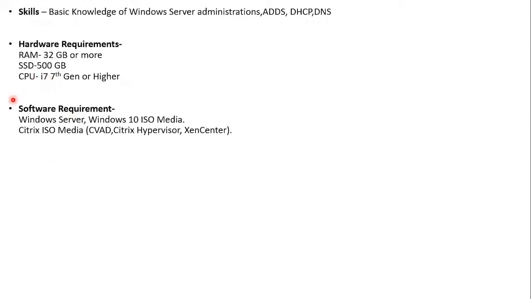Software requirement, you mean the ISO and virtual machine? Okay, so ISO media I already sent to you, right? You already downloaded yesterday, right? I mean the hardware requirement, laptop, Windows Server. Windows Server 2022 ISO. My laptop has 16 GB of RAM. Okay.